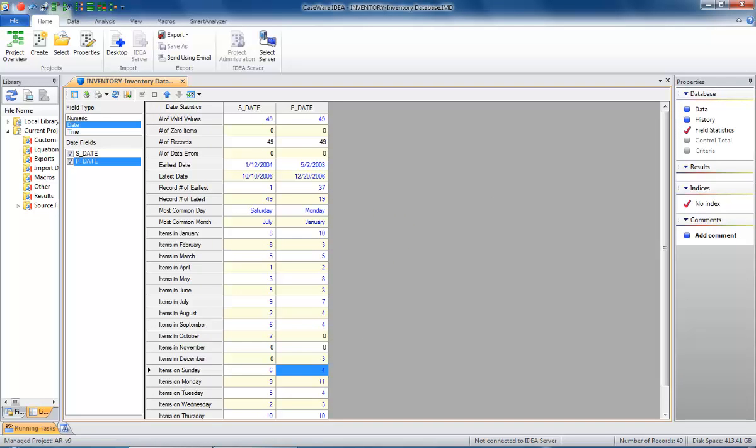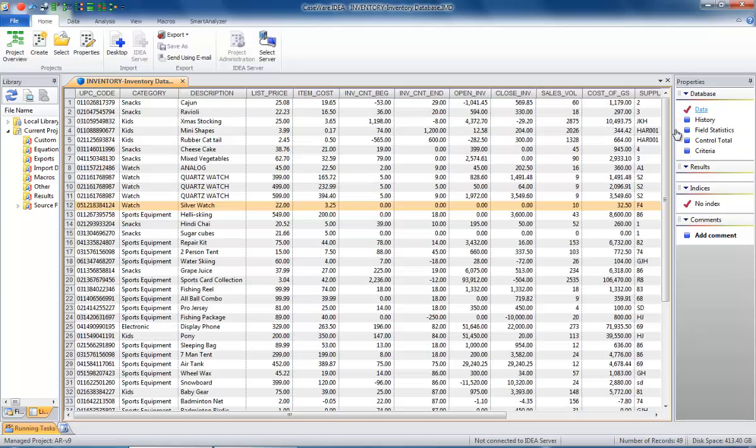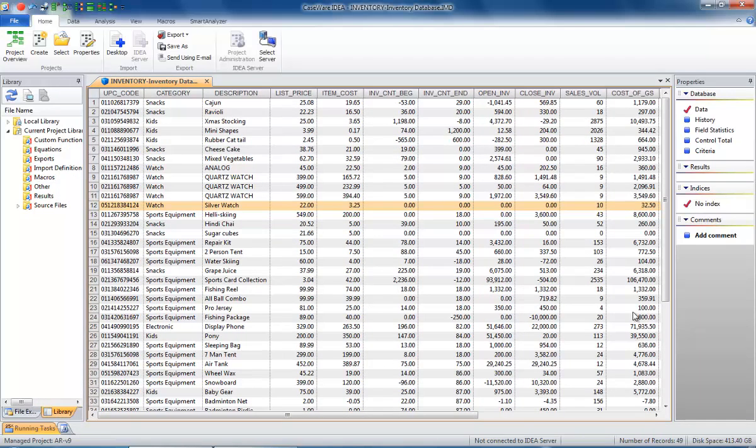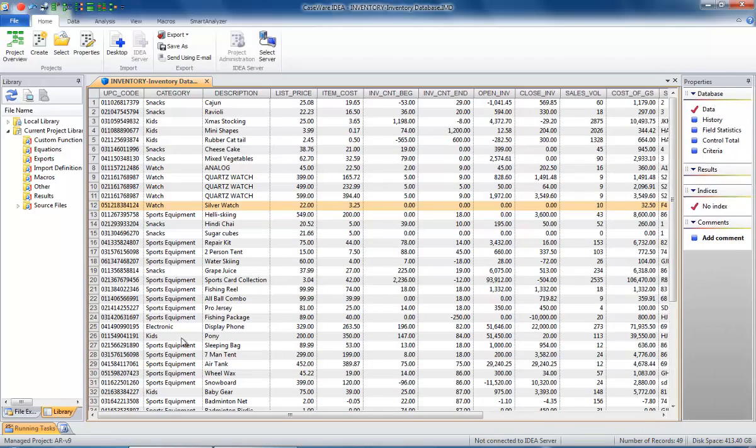To close up the field statistics function and move back to my data, I navigate to the right side of the screen to the data view. So you can see all of it's back. Even though I did save a view of some of these records, the parent file is intact. They're all back.